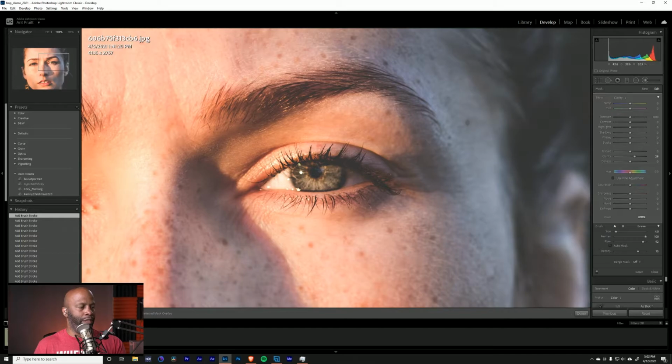And a good trick with the adjustment brush is the mask overlay tool. If you press O on your keyboard or go down here to the bottom left, there's a little checkbox that says show selected mask overlay. So I'm going to hit O and it shows me exactly where I've been painting, just in case I forget where I've been painting.